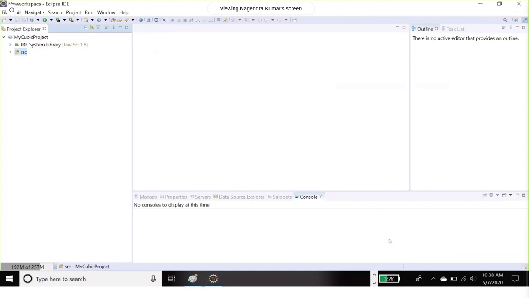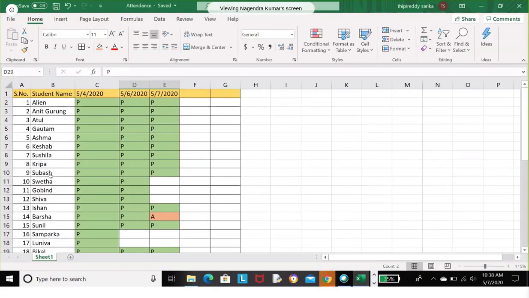Let me check, a few people are totally new. Let me check with them whether they are comfortable, at least whether they are understanding or not. Alan, Anik, Gautam, are you there? Yes. Are you following my class? Because you people are totally new to Java. I've done Java before. I'm following through. Okay. What about Kripa, Subhash, Shweta?